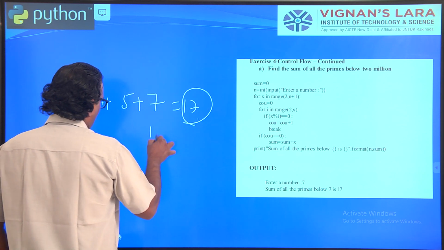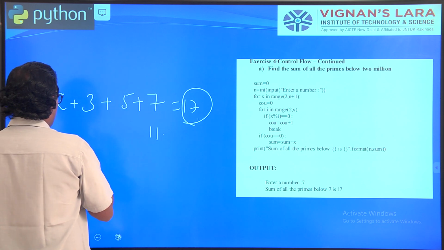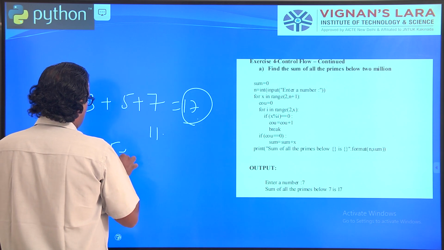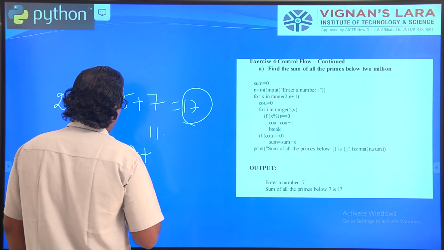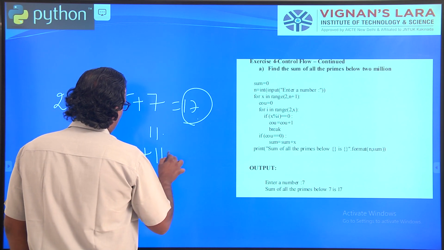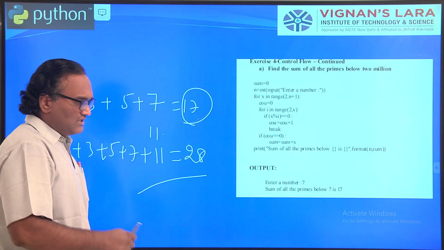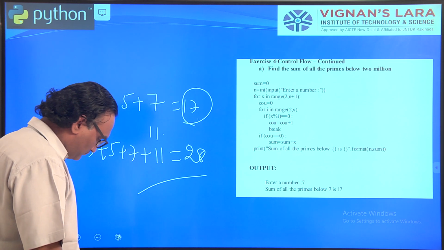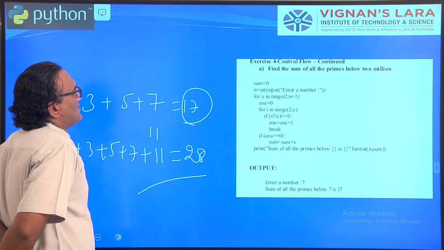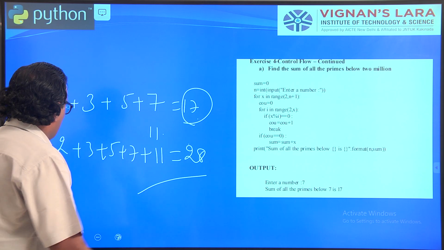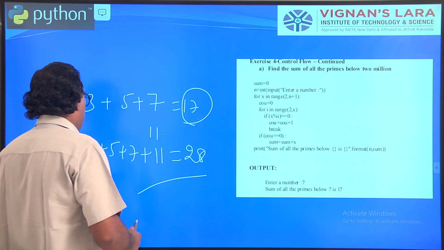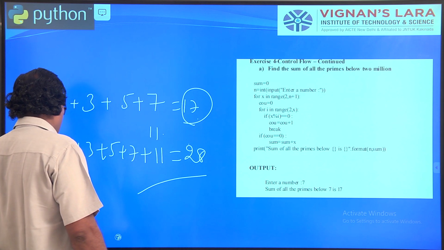Suppose I give 11 as input: 2 plus 3 plus 5 plus 7, and after 7, the numbers 8, 9, 10 are non-prime, while 11 is prime, so your output should be 28. This is your expected output. Now, let us work this out and trace how it works.